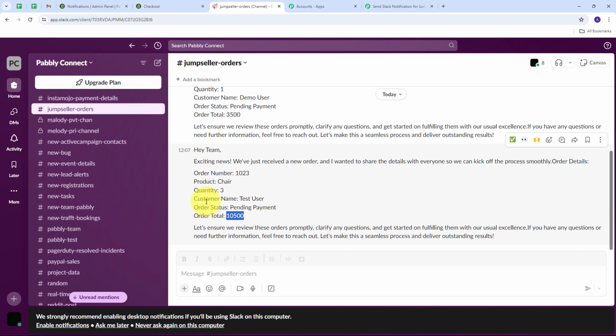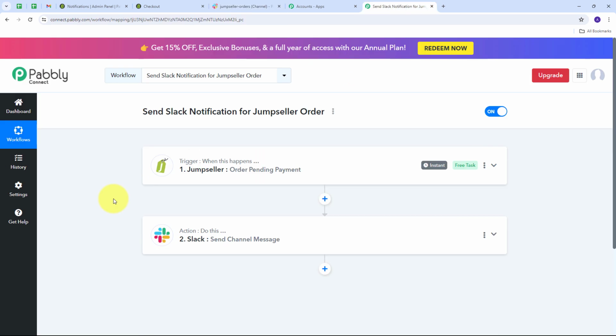So here we can see that as I've just created a new order in Jumpseller, automatically a new message has been sent on my Slack channel as a notification to notify my team. So my connection between Jumpseller and Slack is working successfully, and now whenever I receive a new order from Jumpseller, I'm automatically going to send a notification message on my Slack channel. Now let's go back to Pabbly Connect. And I have successfully created this automation between Jumpseller and Slack to send Slack notifications for Jumpseller orders.